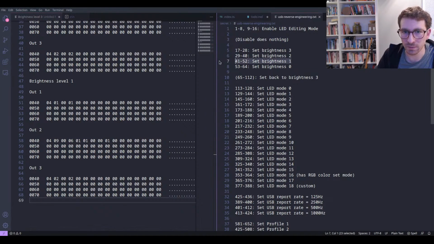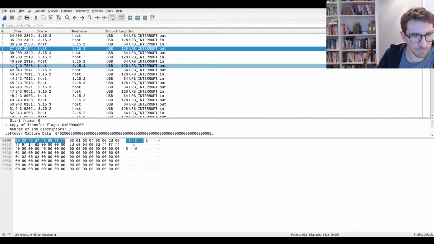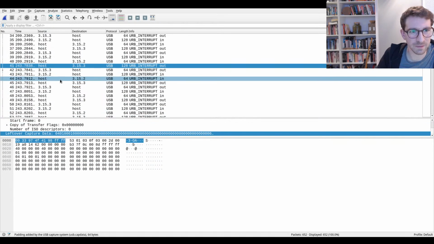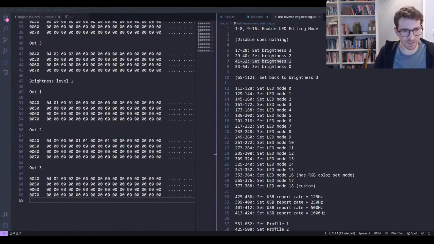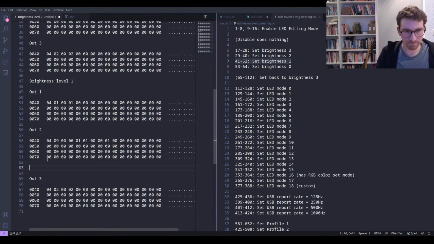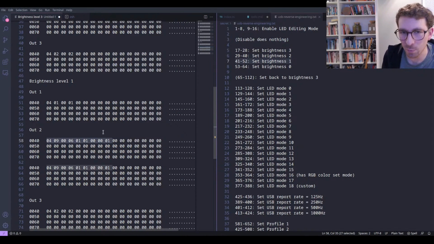So brightness level 1, that's 41 to 52. So we go to Wireshark, 41, we got another header packet, completely the same. This is the one we're interested in. Let's dump that into VS Code and see that, yeah, that is what we got. So we have reverse engineered the, albeit the simplest part, but this is actually now how we can control the brightness level.